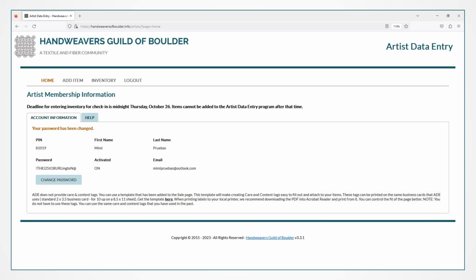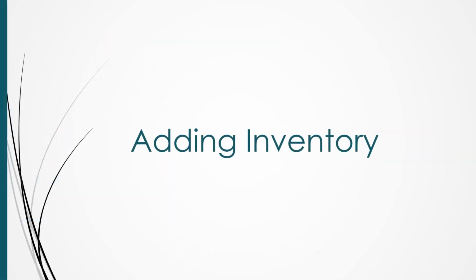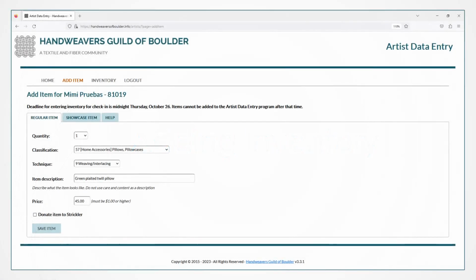We're now ready to add items. Click on the Add Item link at the top of the page. There are two types of inventory, regular inventory and showcase inventory. We will show you how to add both. All items that will be in the sale, but not entered into the showcase, are considered to be regular inventory.